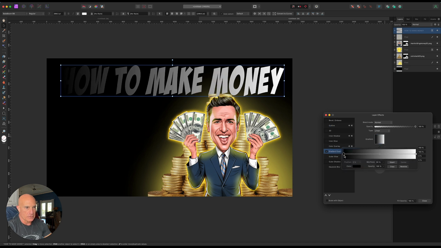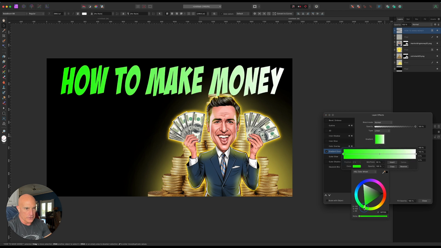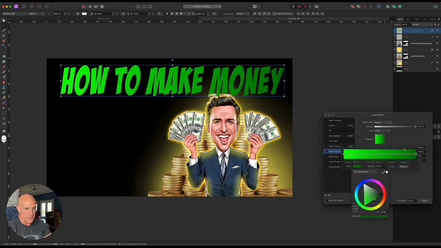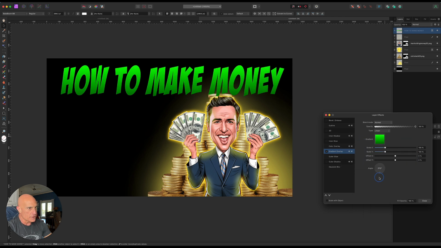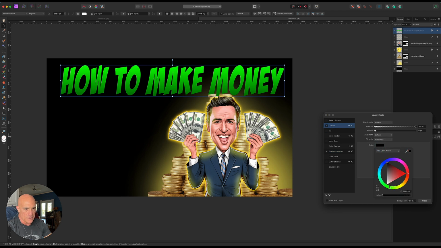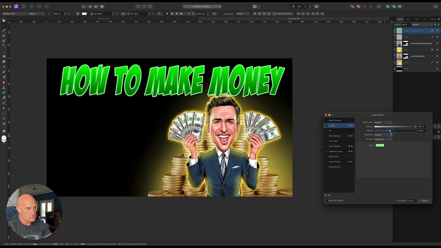And since it's money, let's go with greens. We'll start off with a light green for the top, and then a slightly darker green for the bottom. Maybe like that. Then we'll change the angle to this, and then we'll give it an outline. With the outline, maybe we can go with a really brighter green. Bring the radius up on that, and that's making it a little hard to see.